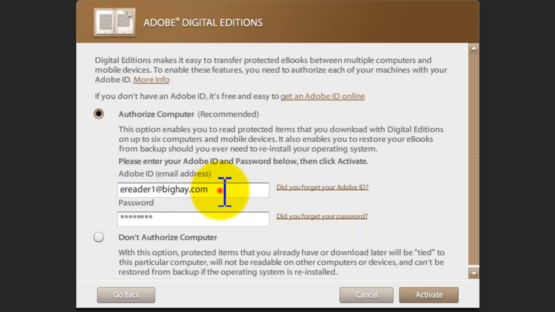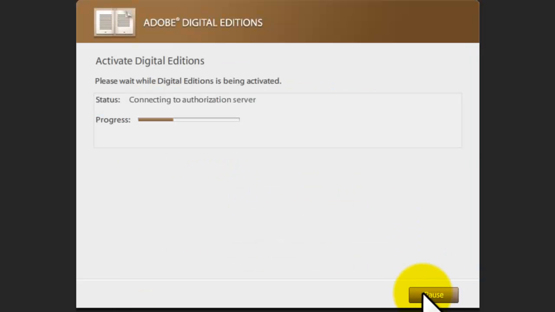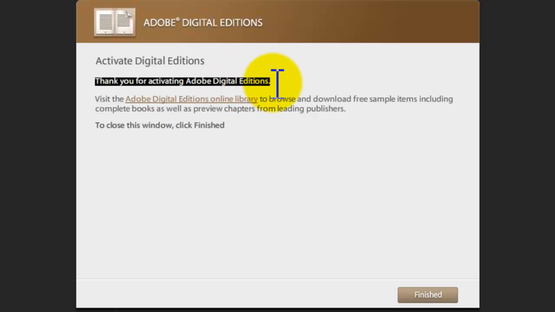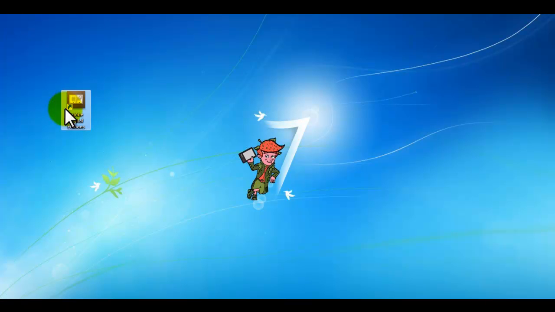Once we've entered our email address and password, we click Activate. And Adobe Digital Editions will attempt to contact the registration servers. Once this is completed, it will either be successful or unsuccessful. This time we were successful and Adobe has been activated. Now click Finish. As you can see, there is now a shortcut for Adobe Digital Editions on our desktop. So let's go ahead and reopen that.